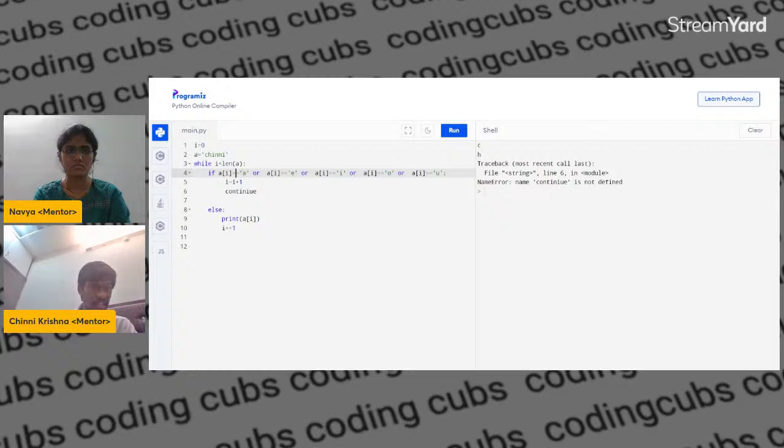The next letter is H. Even H is not there in the vowels, so it moves to the else block and prints it. Same like that, for every iteration it moves on.